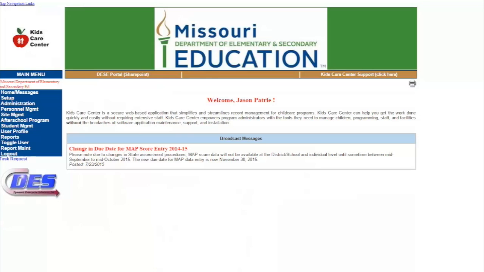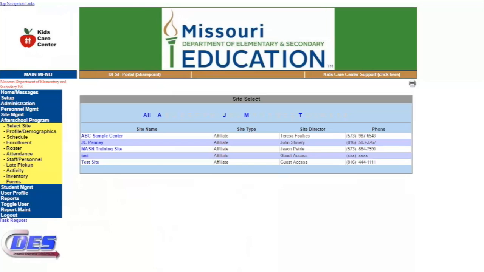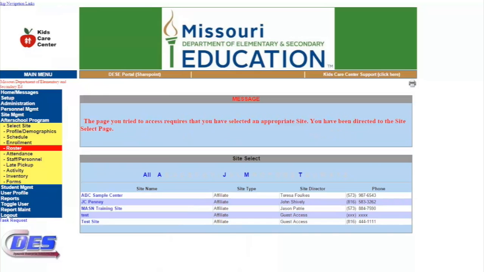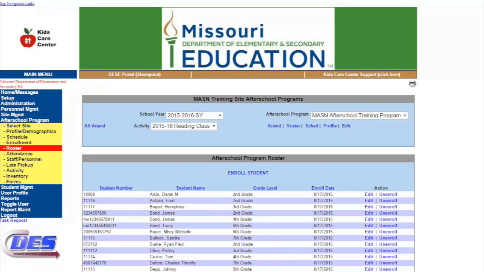You will again go to the AfterSchool Program tab on the main menu. We'll now select the roster option and the site that we are interested in. We will see a list of all students currently enrolled in the program that is selected in the upper right hand corner. If you have manually entered students, they will already display here. If you have not entered anyone, this list is likely empty.